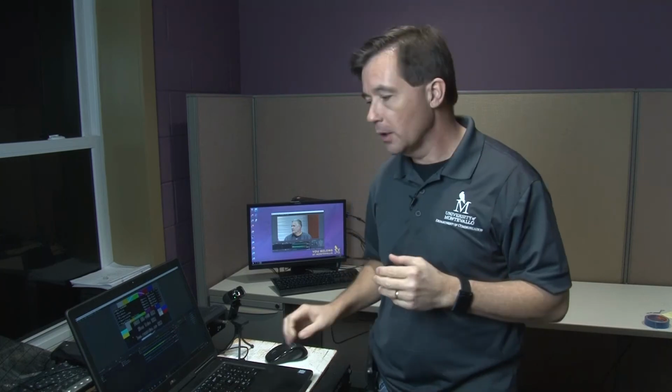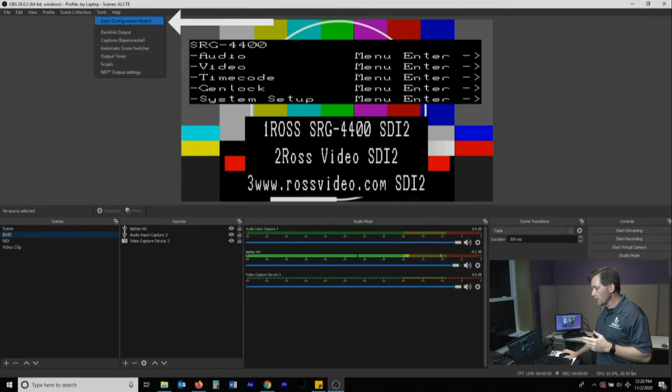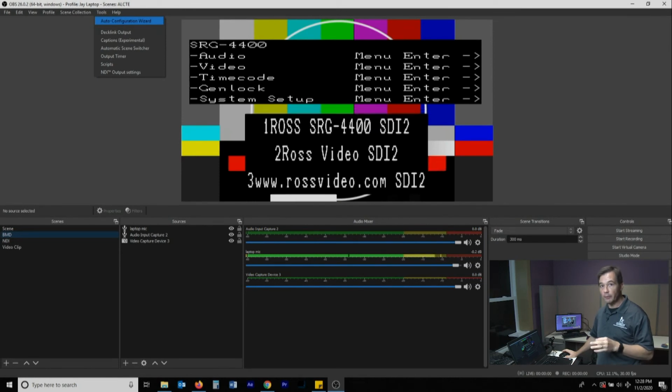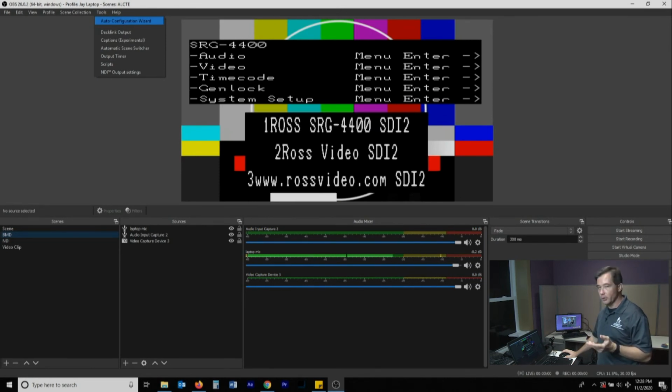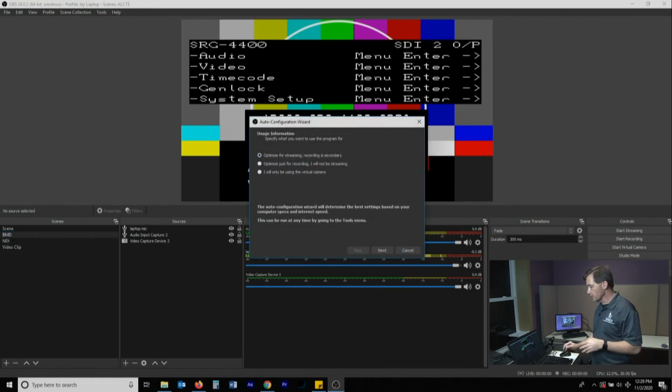Okay, so in this section, I want to go over a couple of important things to know about OBS Studio, some really helpful tips. So the first time you start it up, under Tools, you'll see the Auto Configuration Wizard. And also, if you're not streaming or not recording, you can also open up the Auto Configuration Wizard. And what this does is, you can see it brings up and says optimized for streaming, recording is secondary. It gives you those options. And auto configuration is pretty accurate.